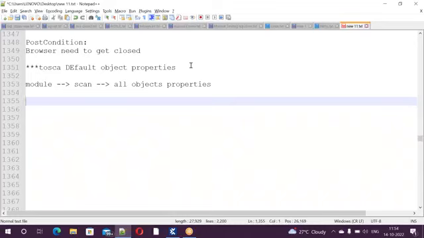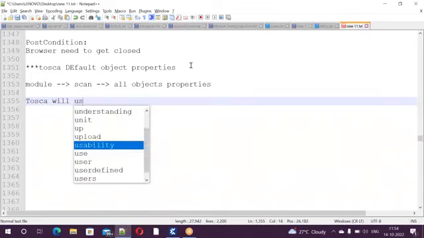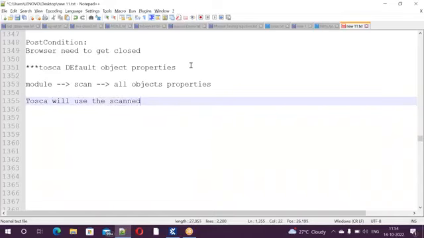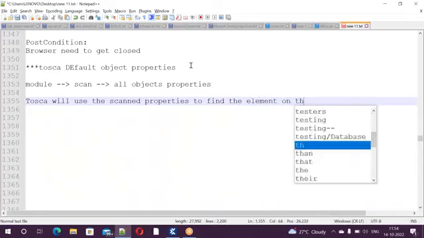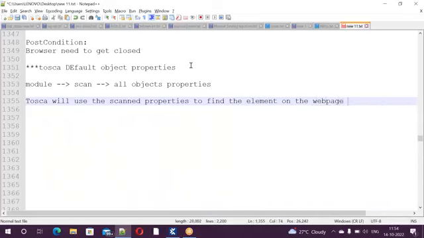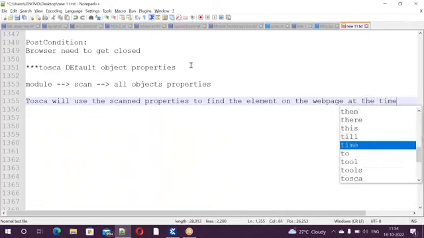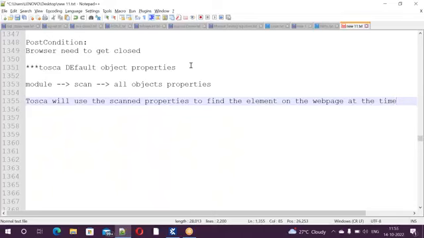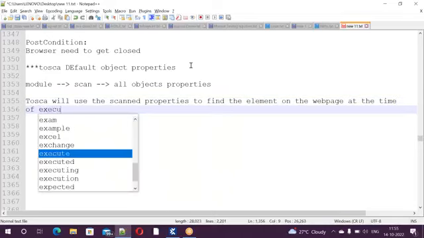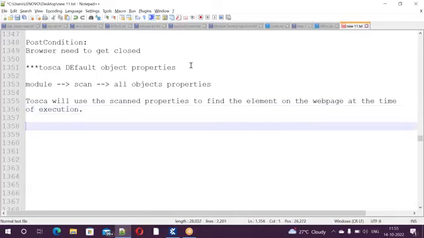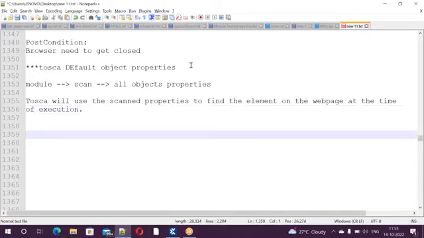Tosca will use these properties. Tosca will use the scanned properties to find the element on the web page at the time of execution, guys. Okay, done with this.